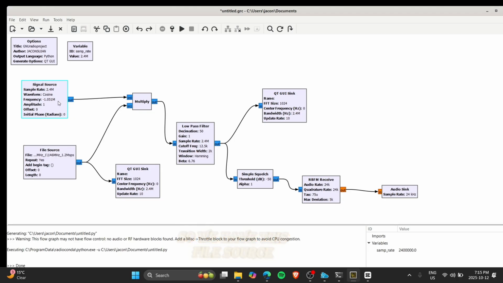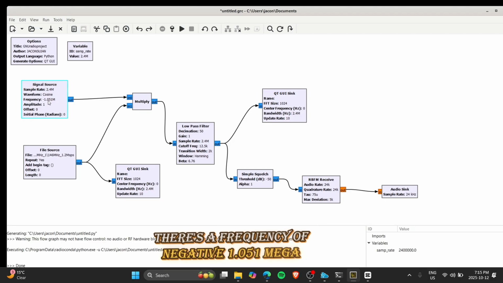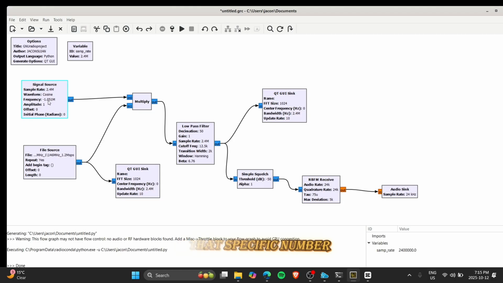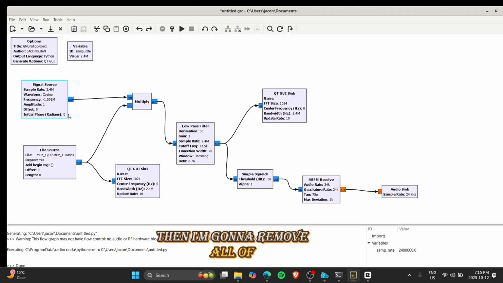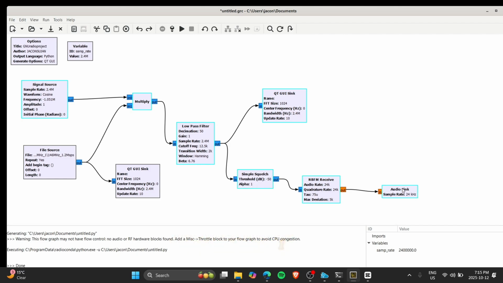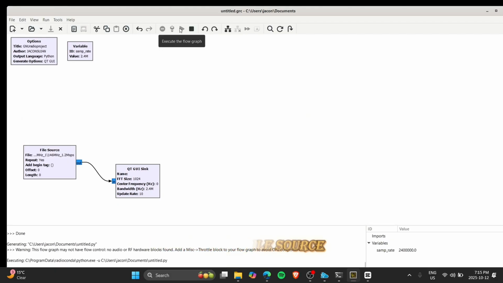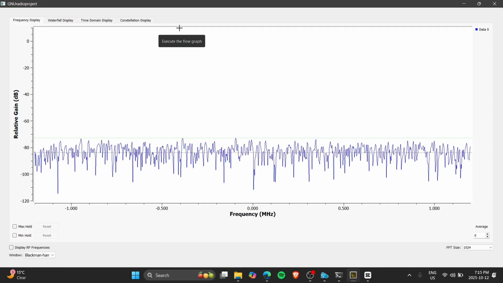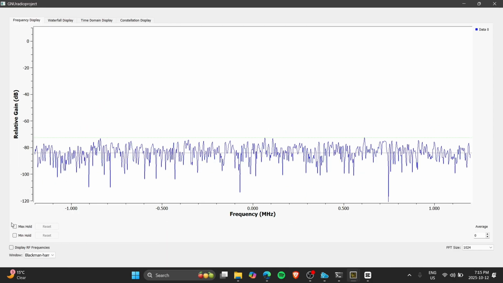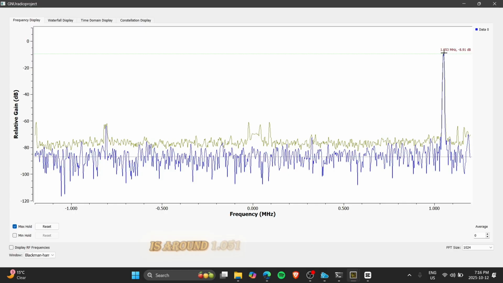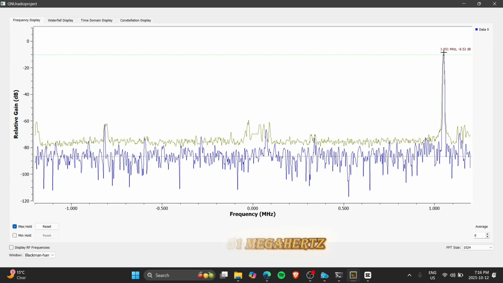So we have this file source and a signal source. As you can see, there's a frequency of negative 1.051 mega. If you ask me why it's that specific number, I'm going to remove all of this for now just to show why there's negative 1.051. If I remove all of this and run this program straight from the file source, you will see a spectrum there. In the spectrum, we can see the peak at around 1.051 megahertz.